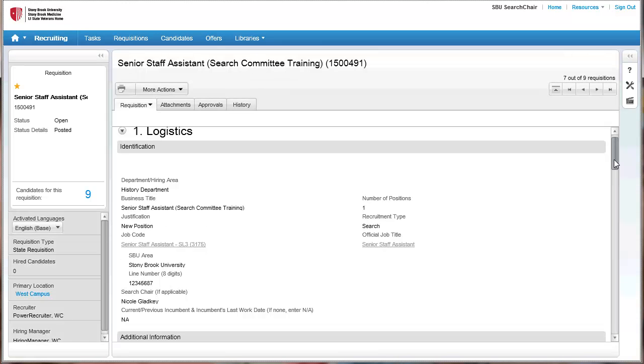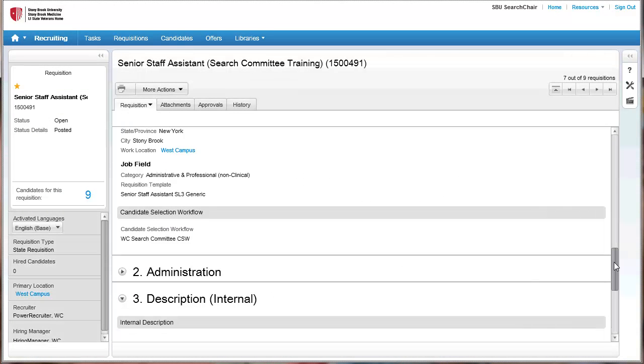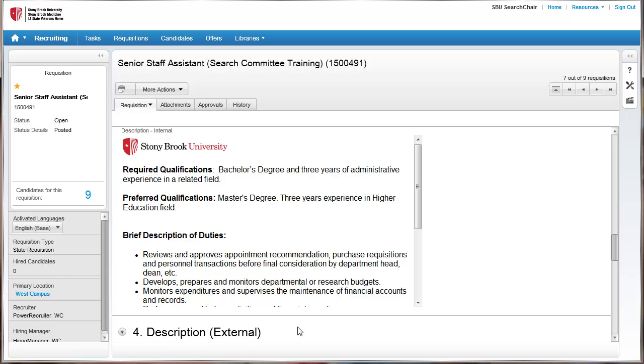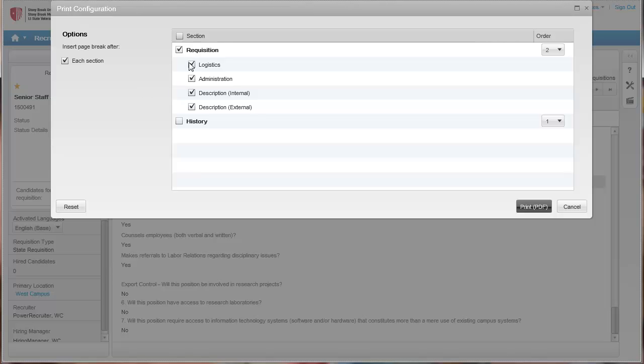Review the rec by scrolling down. Click the arrows next to the job description to review it prior to looking at applications. If you'd like a hard copy or PDF of the requisition to look at while you review applications, click on the Print button on top. Here you can deselect the sections you don't need to look at while reviewing applications. Then click Print PDF.